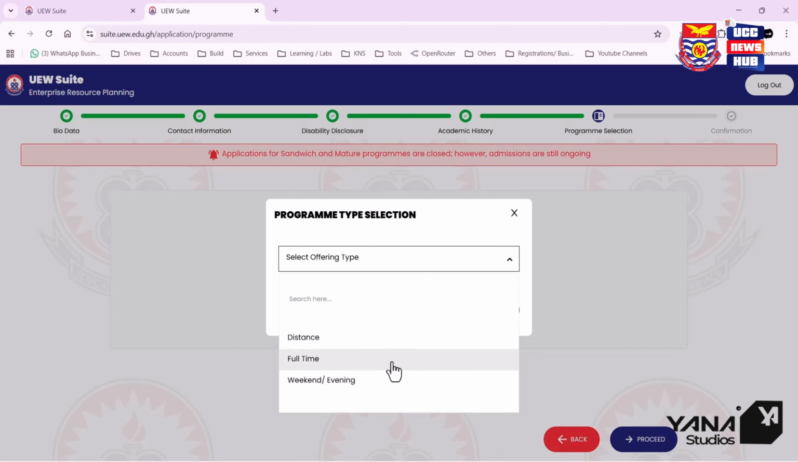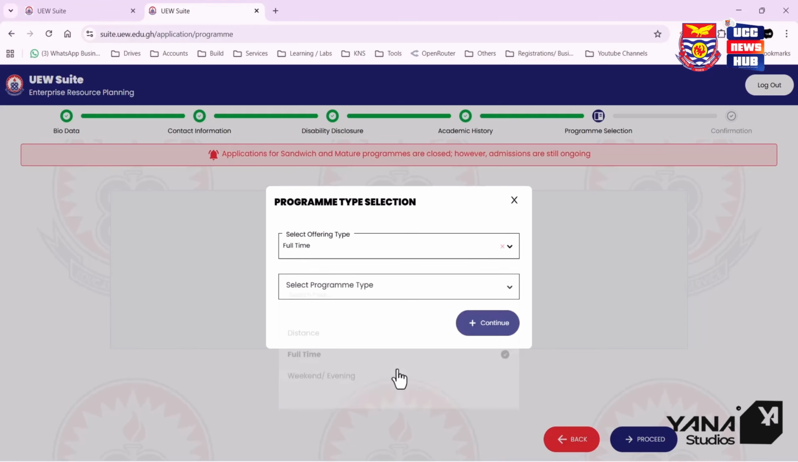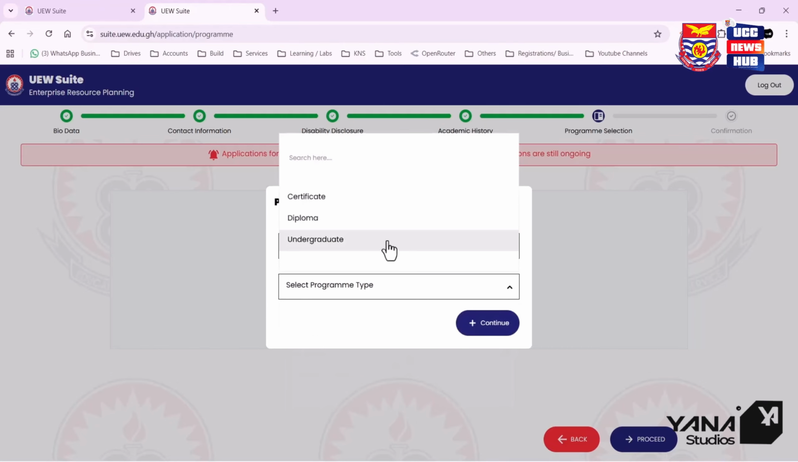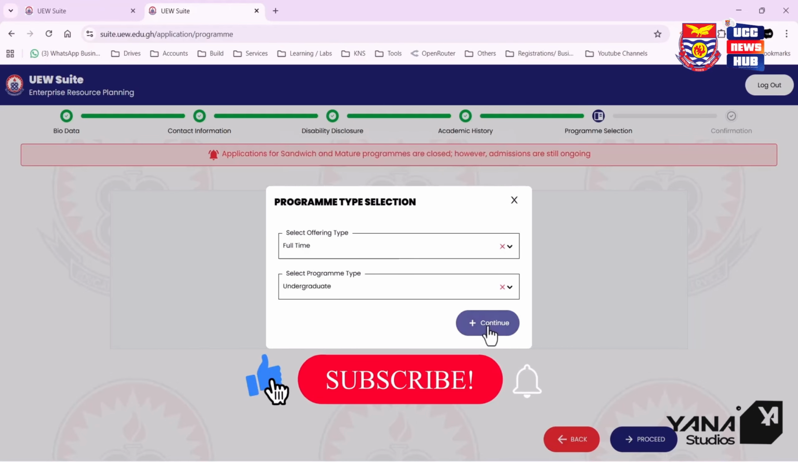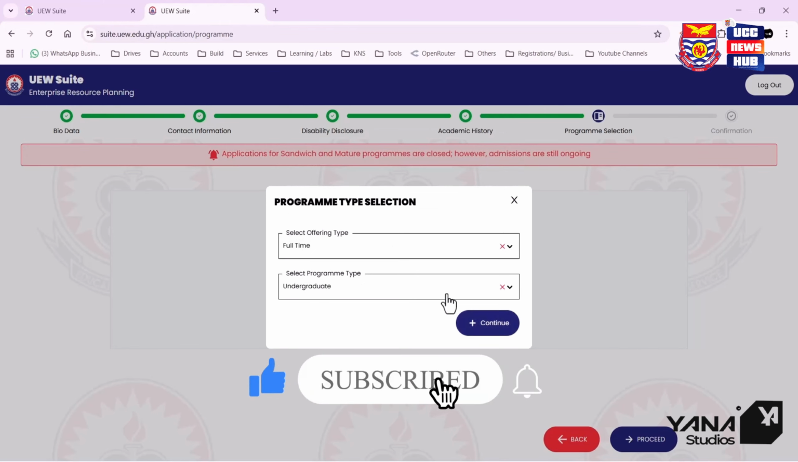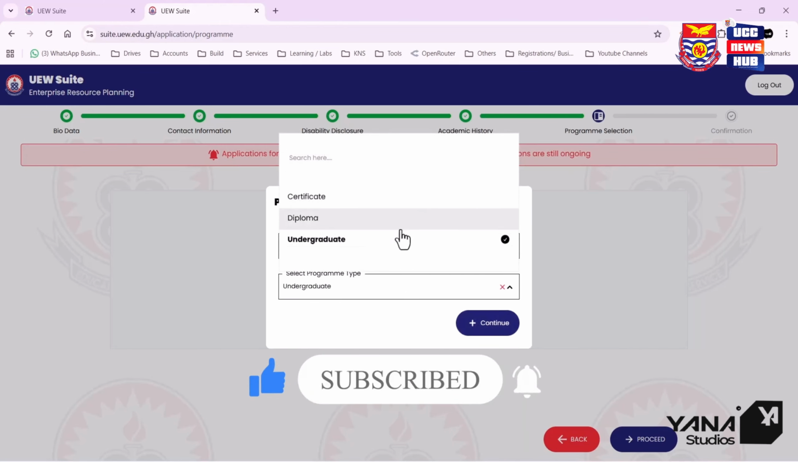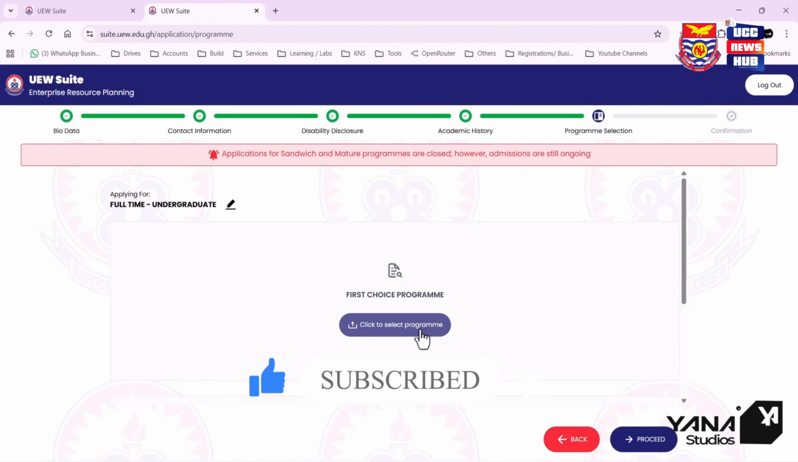You will select full-time applicants, not distance, but you can select distance or weekend or evening, depending on your schedule. Then you go for undergrads, depending on your preference. If you are going for a diploma or certificate, you go in for the diploma or the certificate. Now, we will select the program you would like to read.